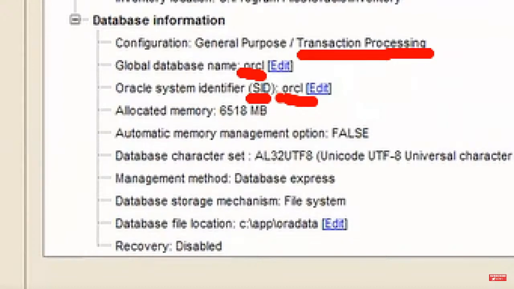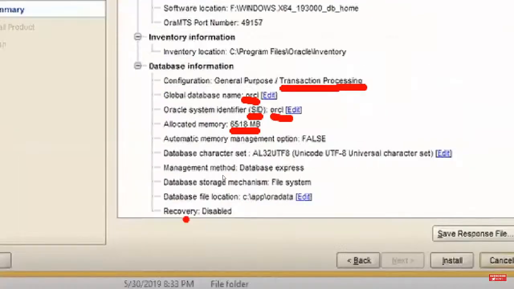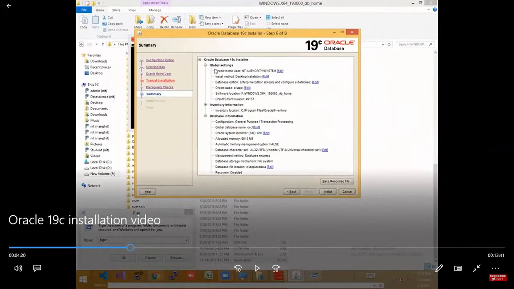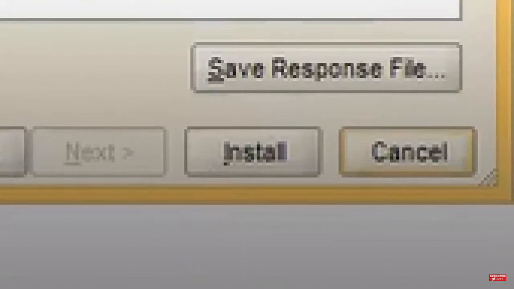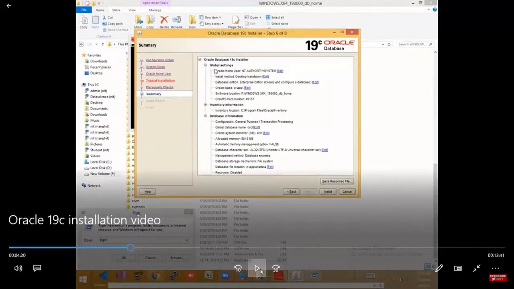Right. Later, this is allocating some memory, 6518. Some of these are not necessary, leave it. And finally, which button do we come to? Install. And now I'm going to start my installation.